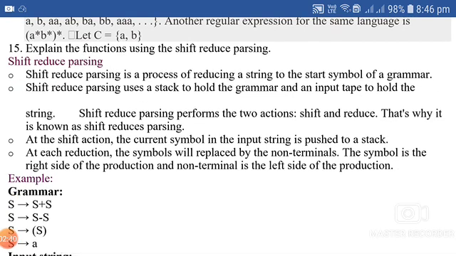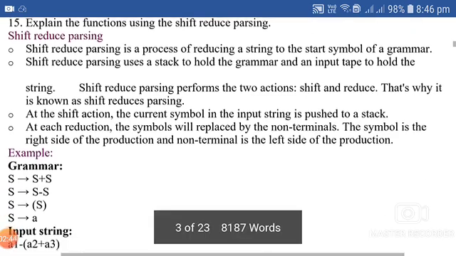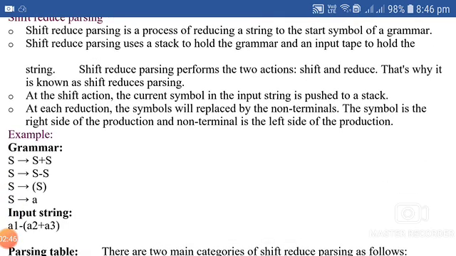In the shift action, the current symbol in the input string is pushed onto a stack. At each reduction, the symbols are replaced by the non-terminal; the symbol is the right side of the production and the non-terminal is the left side of the production.